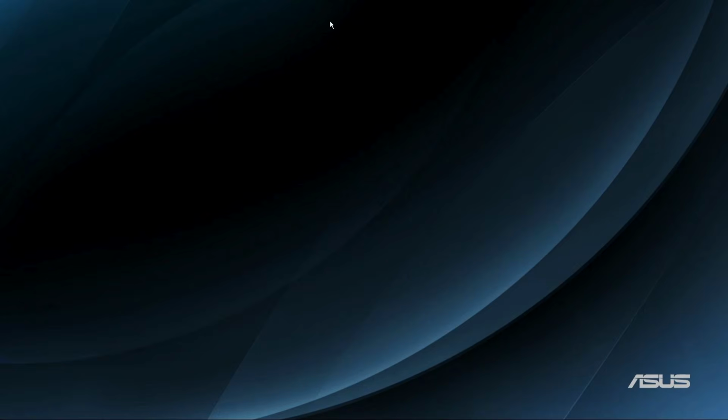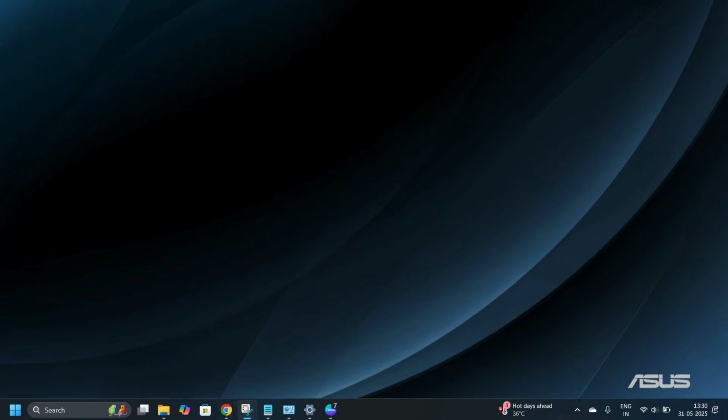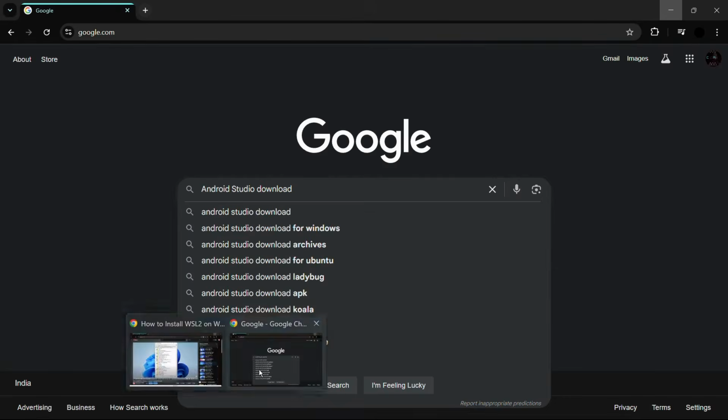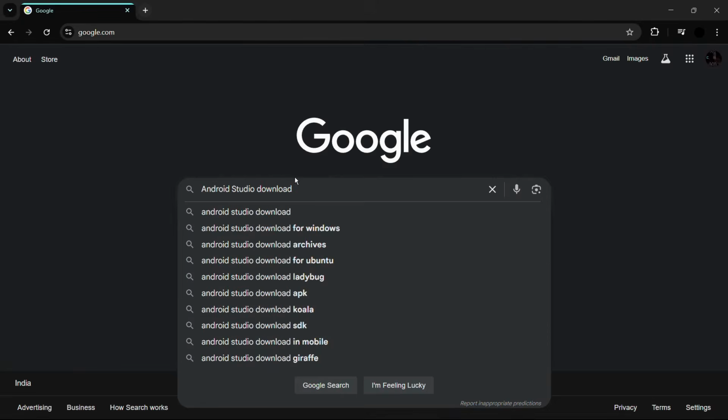So the first thing that you need to do in order to download the Android Studio is to open any web browser of your choice, be it Google Chrome, Microsoft Edge, Mozilla Firefox, or any other web browser that best suits you. For the purpose of this demonstration, I will be using Google Chrome. As you can see, currently I am in my Google Chrome, and once you are inside your web browser, you need to search for Android Studio download.